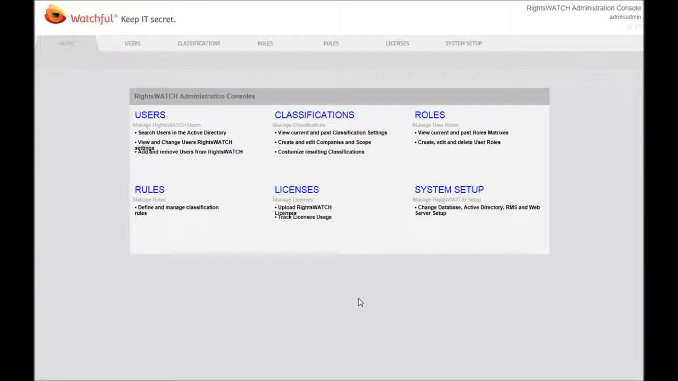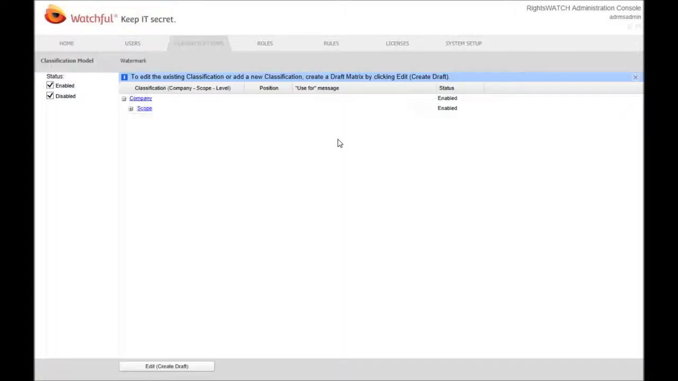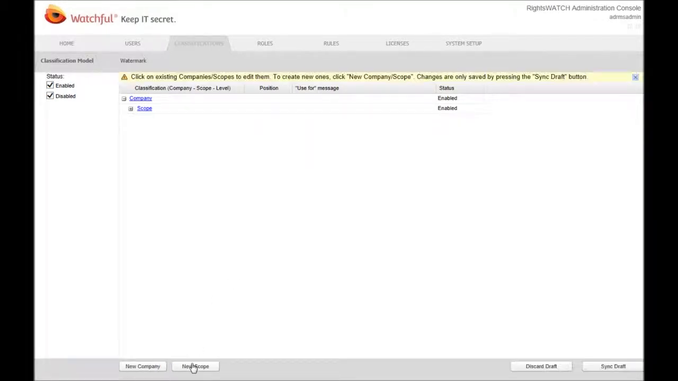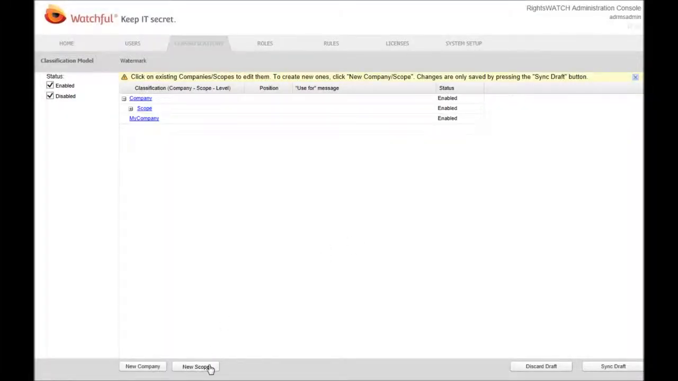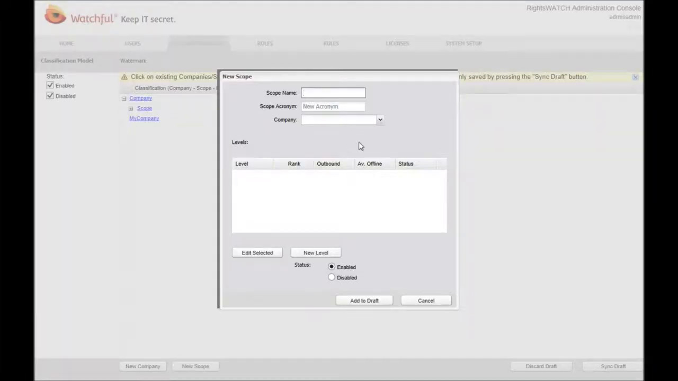In this particular case, you will see how easy it is to start from scratch. Using RightsWatch's powerful admin area, you are able to define your multi-level security matrix on the spot. In this particular case, we will be adding a new company to the matrix.